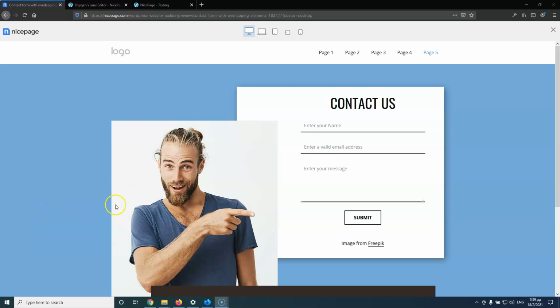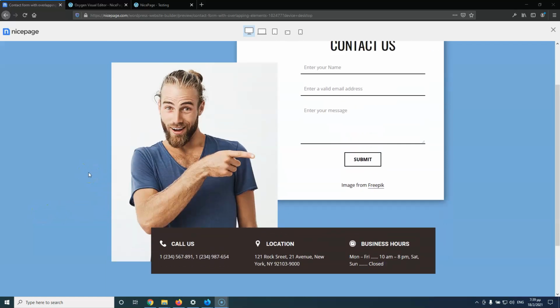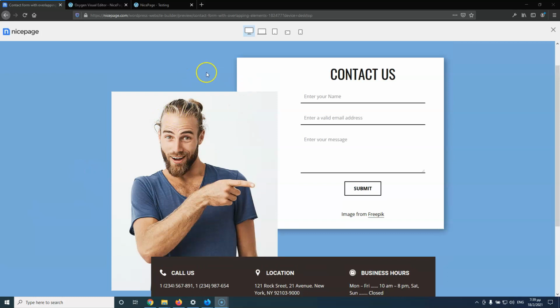In this video, we're going to replicate this layout, which is basically some elements overlapping one another.